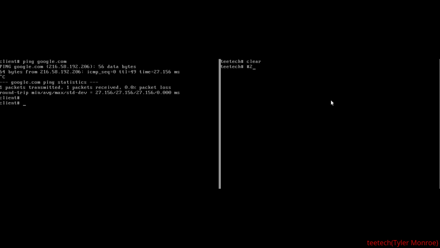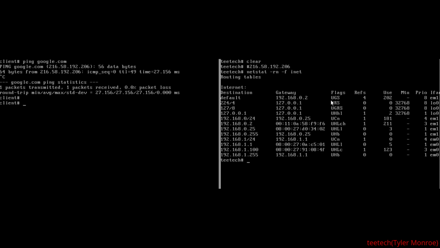So it's taking the 216.58.192.206 network and comparing it against this routing table, and then it's able to find the best match. Now if we look through here, we don't have anything close to this IP address that's a more specific route. That's why the default route is the best match. It's the longest prefix match.